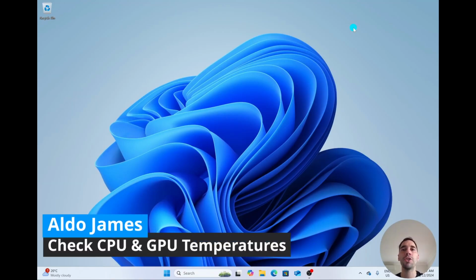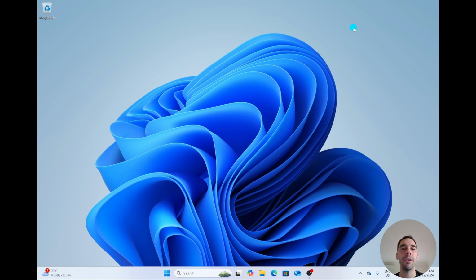In today's video, I'm going to teach you how you can easily check the temperature of your CPU, GPU, and other peripherals on your Windows 11 device.